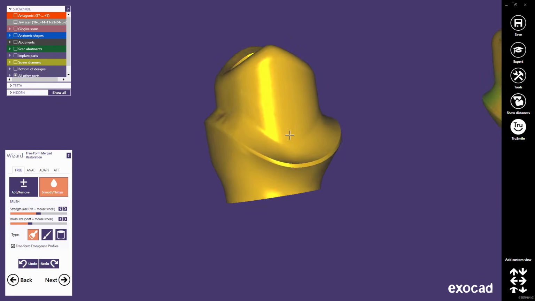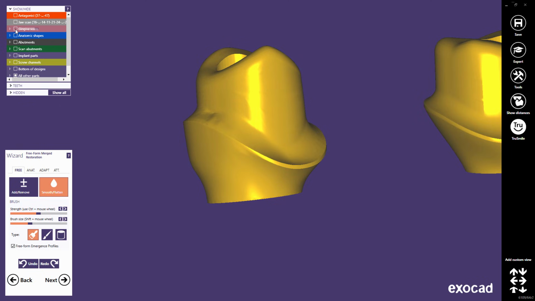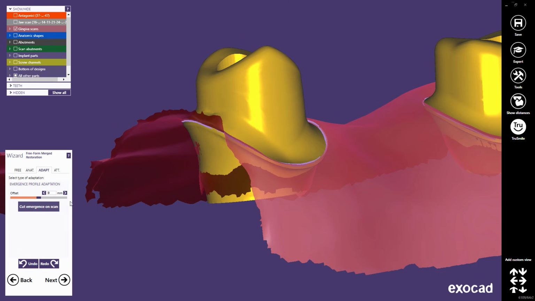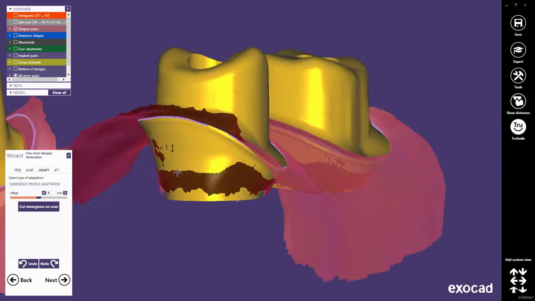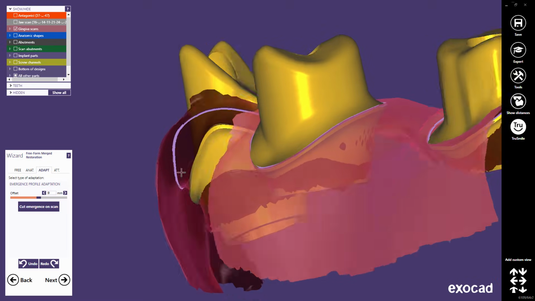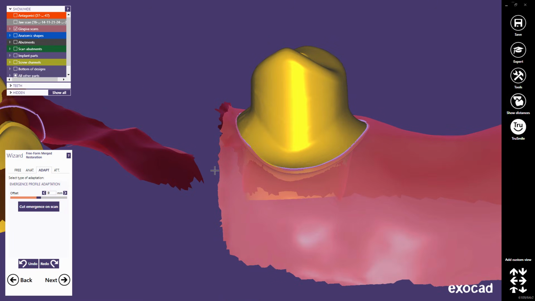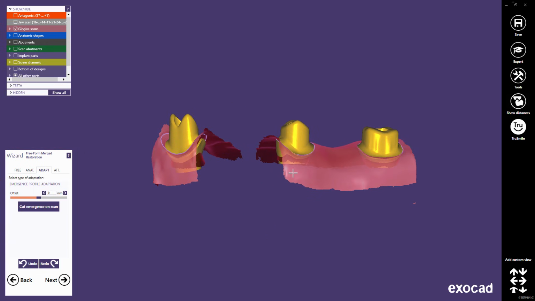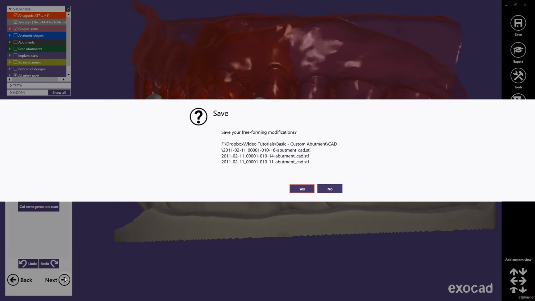You will find another interesting feature in the Adapt tab. Using this feature, you can adapt the emergence profile exactly to the gingiva scan. And as in all other Adapt options, you can specify an accurate distance. A positive value creates a gap. A negative value allows a specified intersection. Finish and save the restoration by clicking Next.